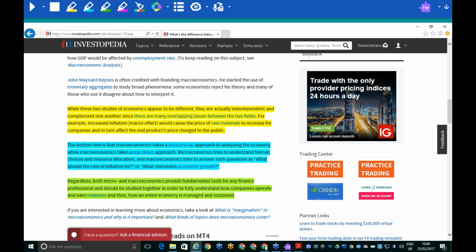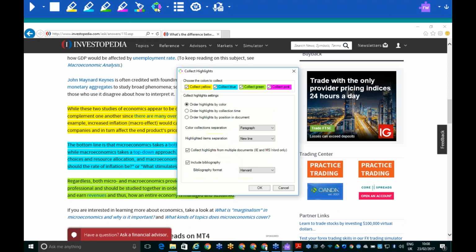So I've gathered information here. You can gather from multiple web pages and documents, and then I'm going to collect. Click on the Collect Highlights button. I want to order them by colour. I've got a couple of separations, collect from multiple documents, and this is one of the key areas of support for FE and HE study. Include bibliography, and we have APA, MLA and Harvard.